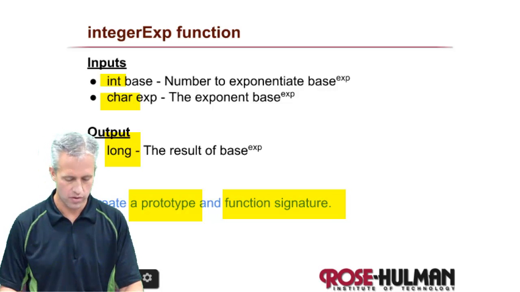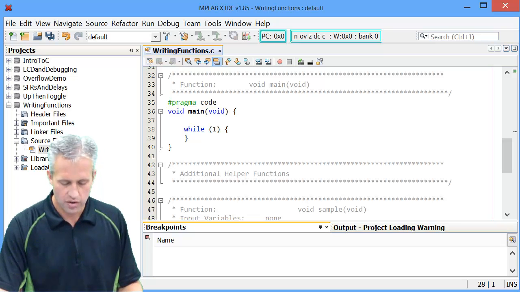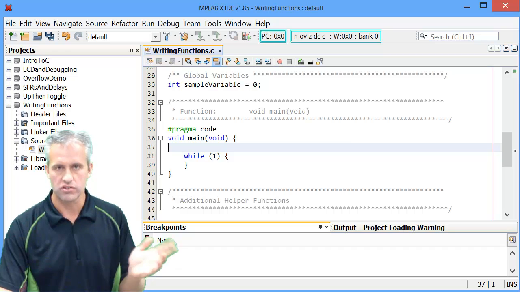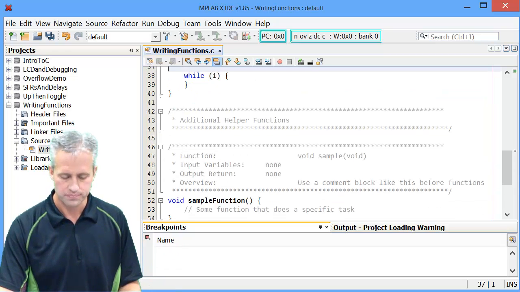Okay, so I'm going to go ahead and do it. Hopefully you were successful. Shouldn't be too hard of a task. I'm going to go into my writing functions file that I've been working in. I chose to just clean up some of the old code. You can certainly have old code here. It doesn't do you any harm.